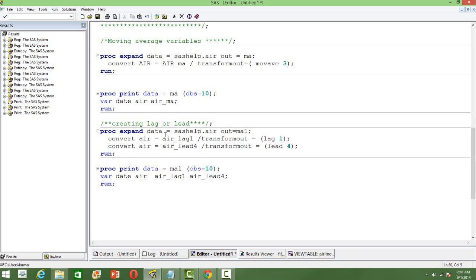Proc expand data, and I'm going to use the same data set, and then out data. So convert air, I'm converting air into lag, so air underscore lag, and in the transform out and within brackets lag 1. So I'm creating a variable air underscore lag 1, which is nothing but the lag of the variable air, and the order of the lag is 1, so it's just the first lag.